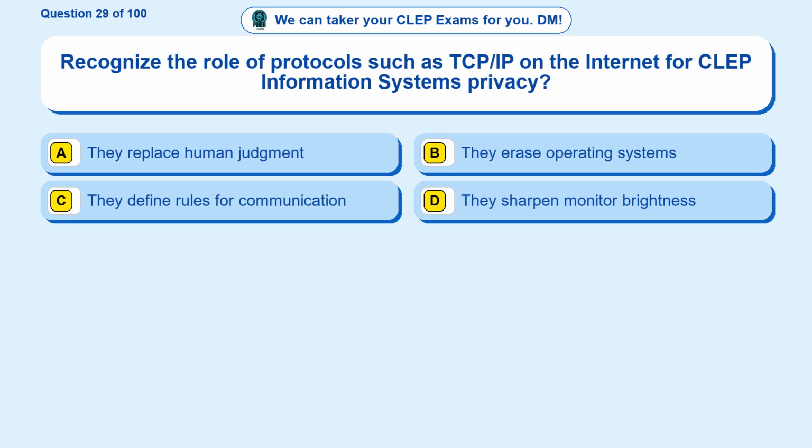Question 29. Recognize the role of protocols such as TCP/IP on the Internet for CLEP Information Systems privacy. Option A. They replace human judgment. Option B. They erase operating systems. Option C. They define rules for communication. Option D. They sharpen monitor brightness.